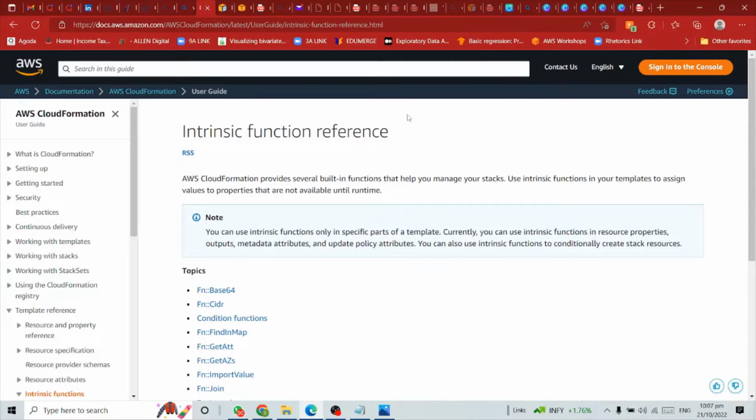AWS, believe me, guys, you need to have Terraform separately. You don't take Terraform along with AWS. It's very huge, a lot of things you need to cover. Anyway, let's cover the AWS CloudFormation.